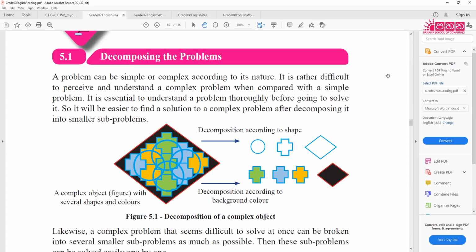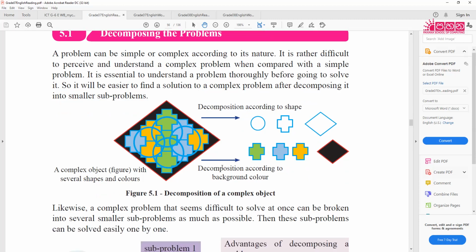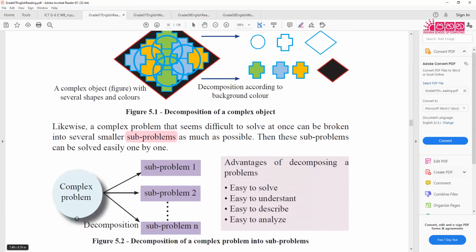Right? So complex objects, you see in the figure as well. When you say decompose, in this particular case you decompose a code into shapes, you get this. If you decompose a code into the background colors, you get this, right? So likewise, when you are given a very complex problem, you break it down into several smaller problems. We call them smaller sub problems. We use the term sub problems, right? And then we can solve these sub problems.